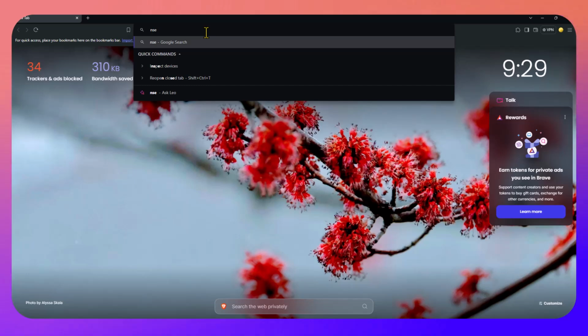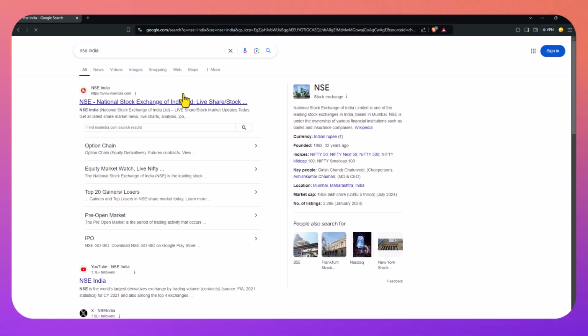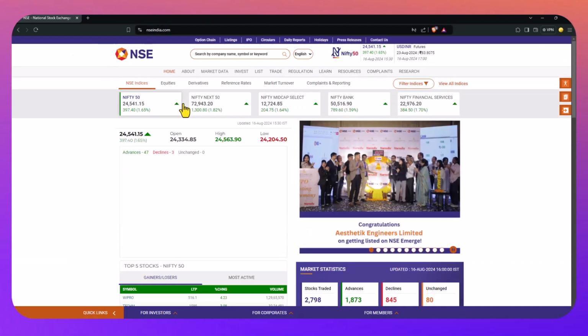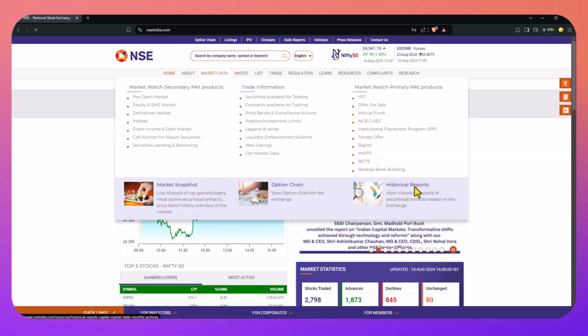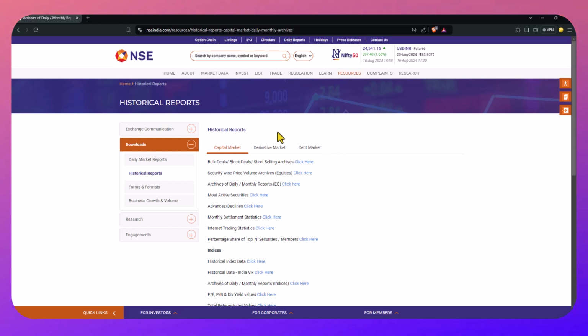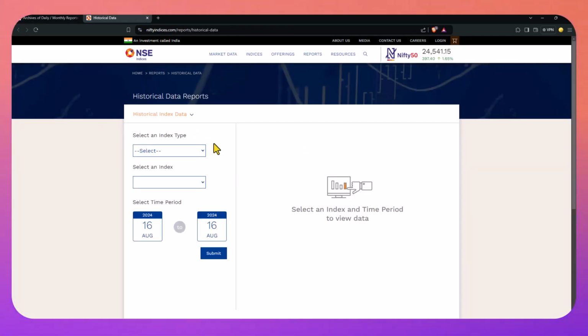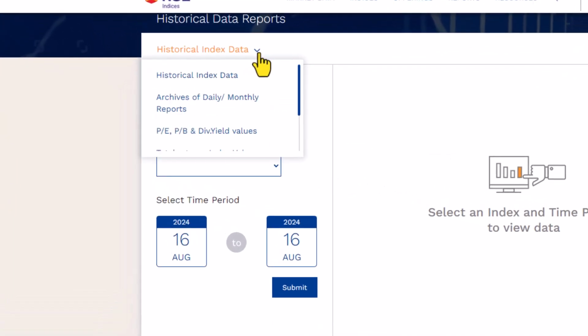You can go to NSE India website. Here you can go to market data and historical reports. Since we want to download Nifty 50 data, let's check the indices and then historical index data. So we are here. Here we can select the index.